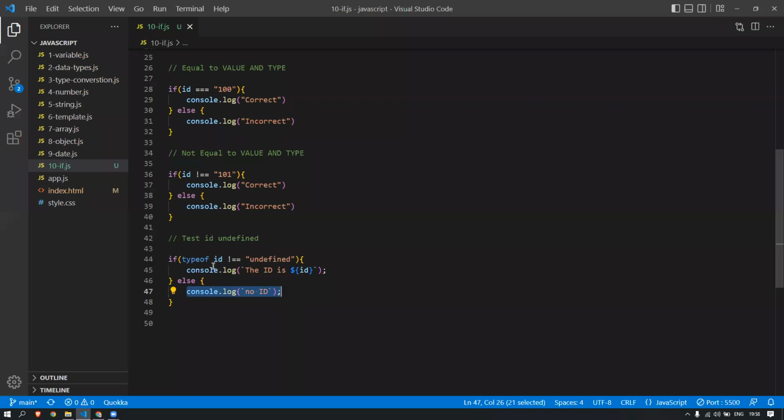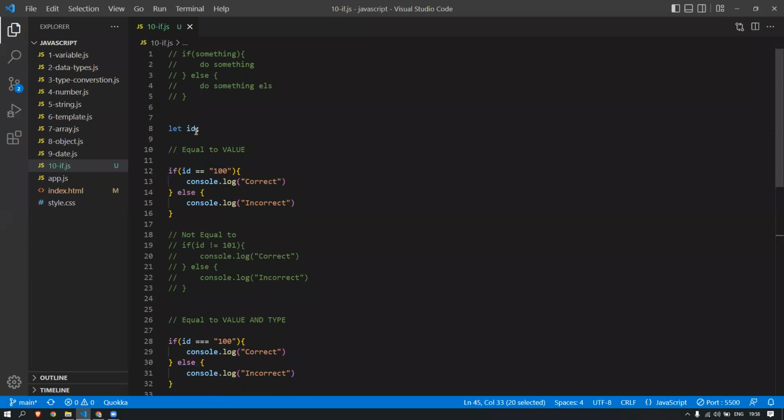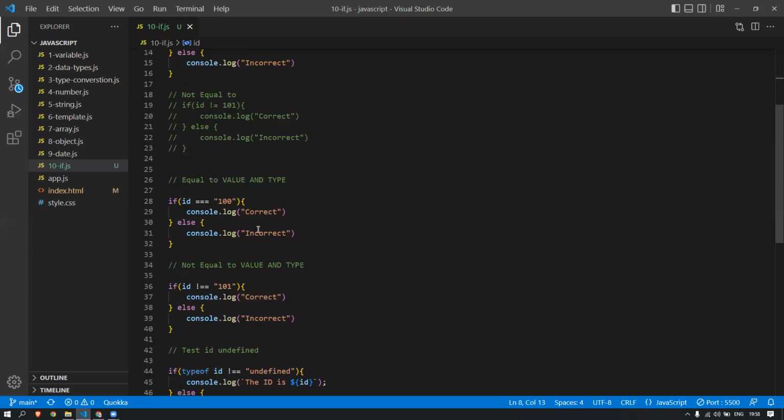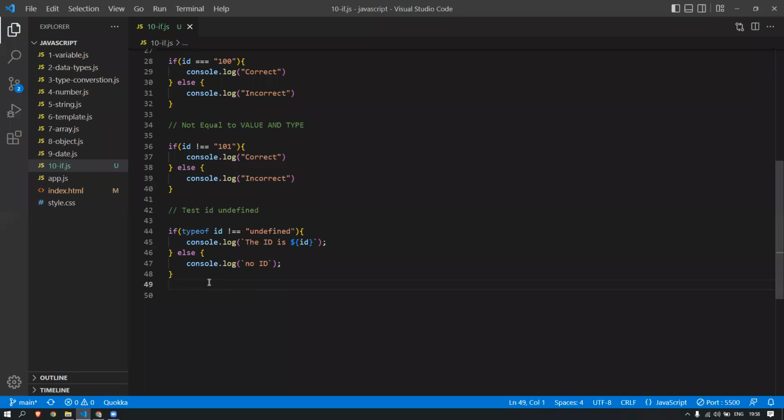If there is an ID not equal to undefined, I'm just checking the ID and the actual ID, so here the ID is equal to 100. This is a bit confusing. Once you practice this, you will understand much more, so don't worry about it. This is very basic.